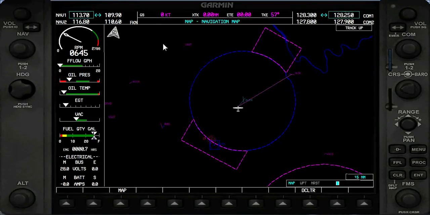Today we're going to talk about the multifunction display, or MFD. The MFD is on the right side of the instrument panel. It contains all the same knobs and buttons as the primary flight display. The radio controls, heading knob, altimeter knob, baro, and course knobs also operate the same as on the primary flight display.